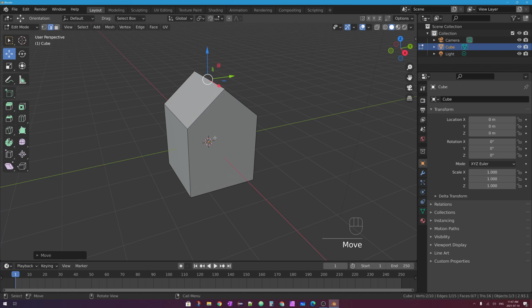Now, if I want to later add a door to the front of my house here, I'm probably going to want to extrude a door inward, a rectangle inward. So I might want to make a loop cut around my house so that I'm forming the top edge of my door. So if I press Control R on my keyboard, Control R brings up my loop cut and slide tool.